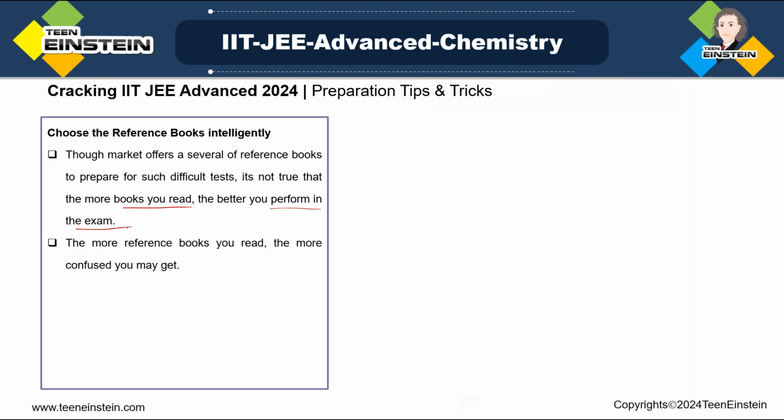On the other hand, I can say that the more reference books you read, the more confused you may get, and our purpose is not to get confused. We have to be focused. Even if you are very confused, I suggest you start with the simple book, NCERT, and once you have digested it, you can go for a more advanced book. To choose a book, you can take help from your seniors who have already sat for this exam, or your teachers, who have some idea about these books.